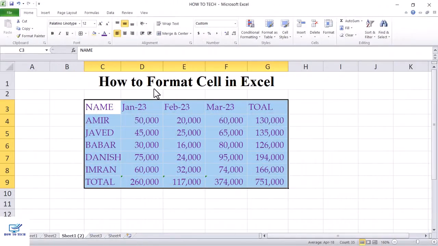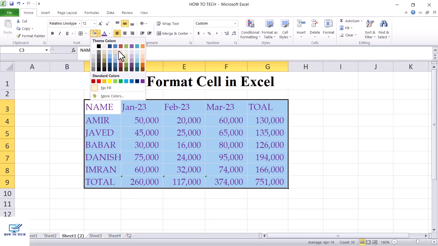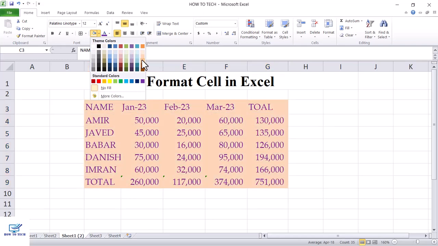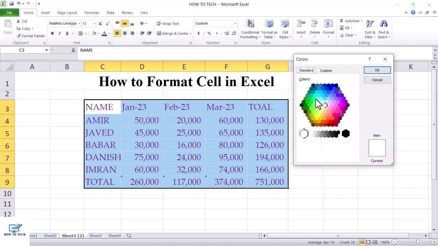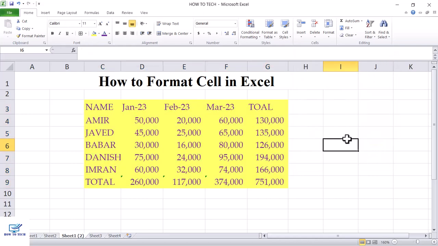this one. Furthermore, you can fill color in the background of the cells. So here are the options available. You can also go in more colors and select the color of your choice. Say I am selecting this one and click on OK, and you can see the background color is changed.